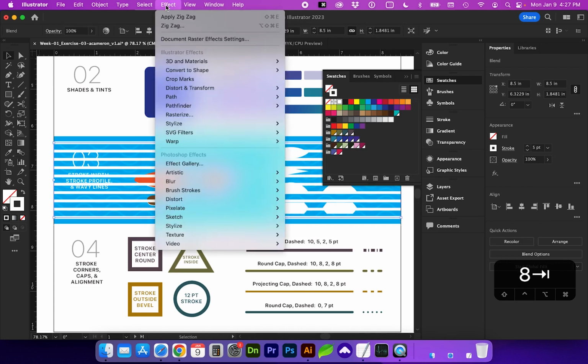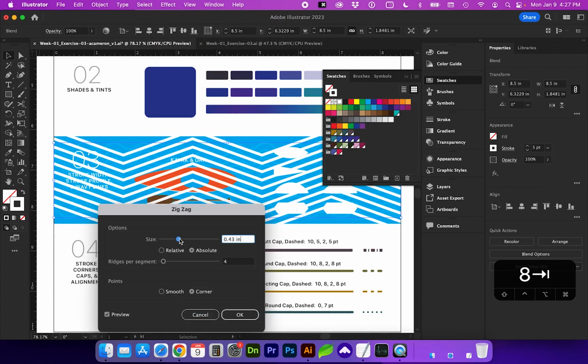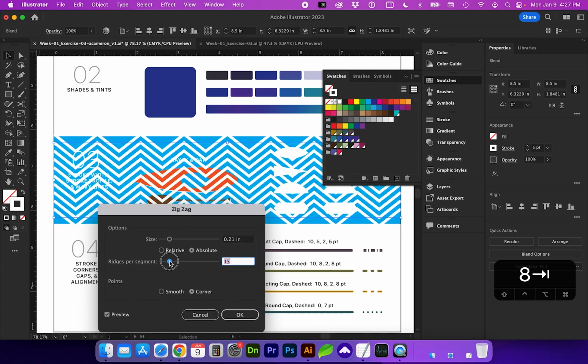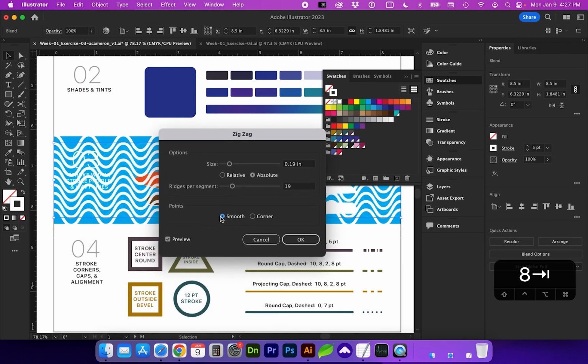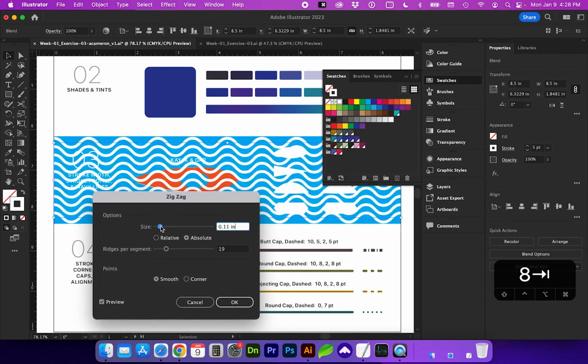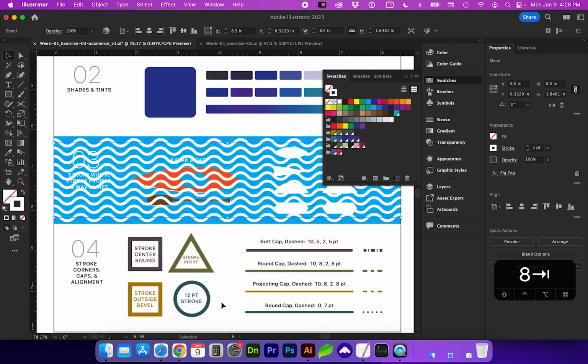Okay, go to Effect, Distort and Transform, and go to Zig Zag. And here is where we can adjust the size of the zigzags and the number of ridges per segment. So I just want you to play around with this. And then for points, we're going to make this smooth. So it's wavy. So now we can see our waves a little bit better to try to even them out. So I'm going to go ahead and go with that.